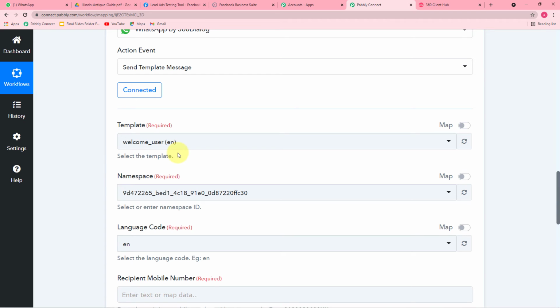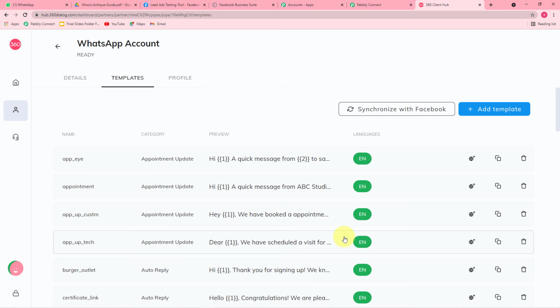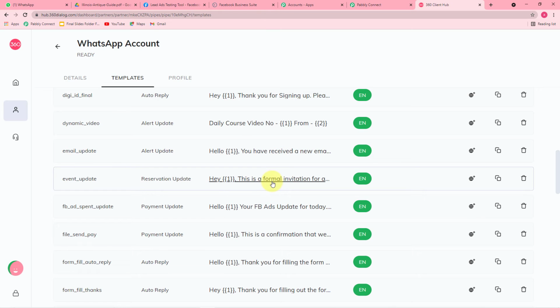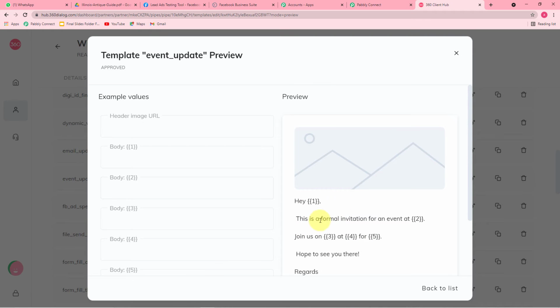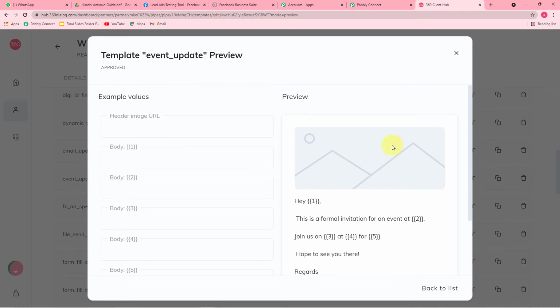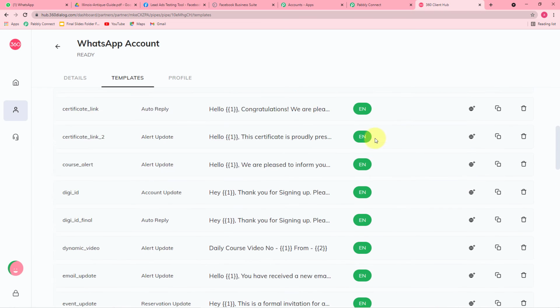So let me first tell you what templates are. I am going to my 360 Dialog account again, and here I am clicking on this manage templates button, and you can see we have all these templates here. What are these? Let me open one for you. This is one typical template we have. These templates are nothing but the messages that we want to send on WhatsApp. To prevent spamming on WhatsApp, you have to create message templates here in 360 Dialog first, then you can use them.